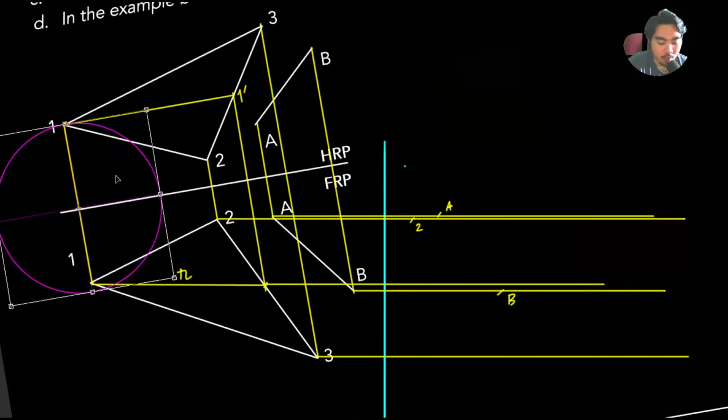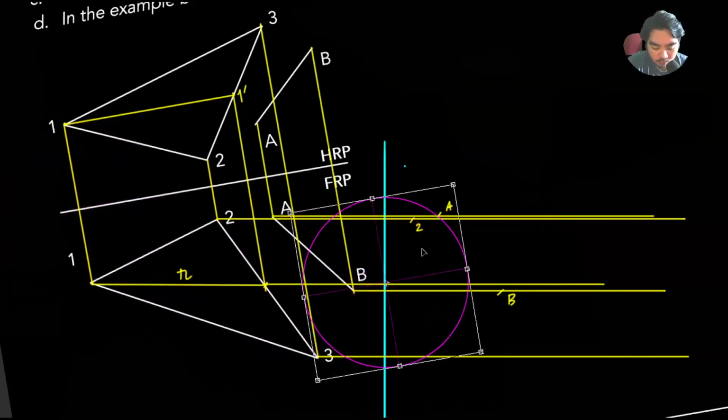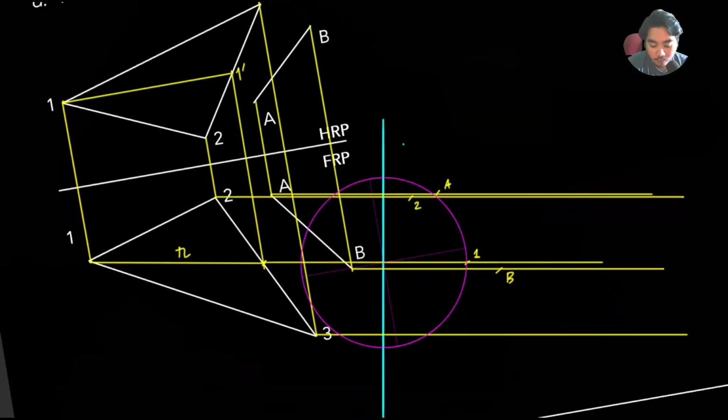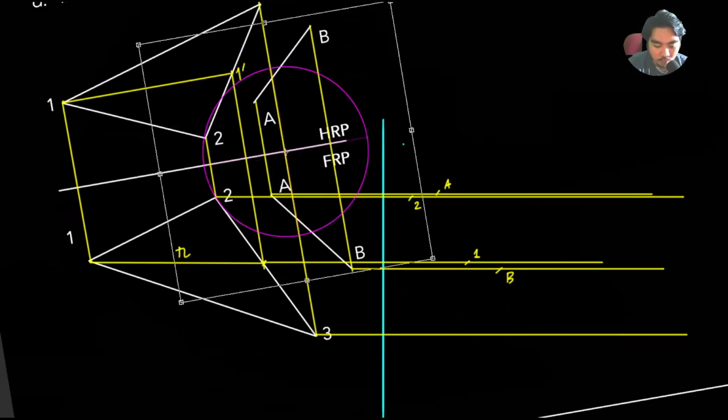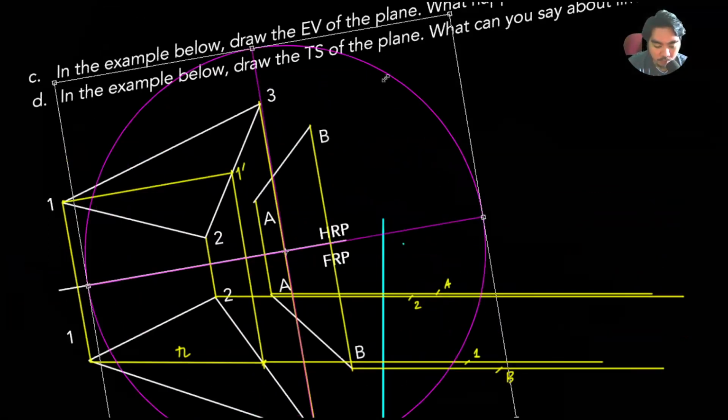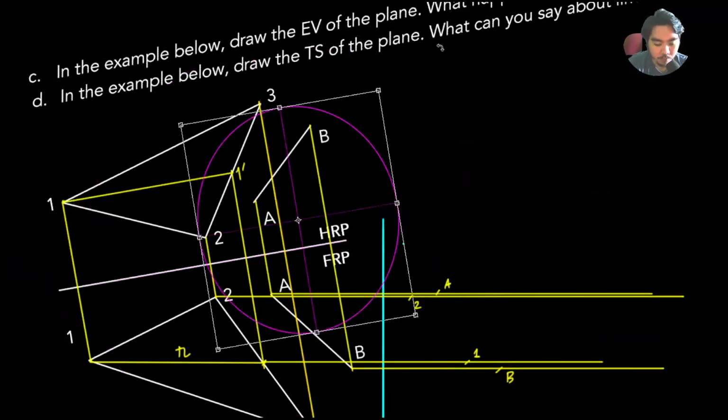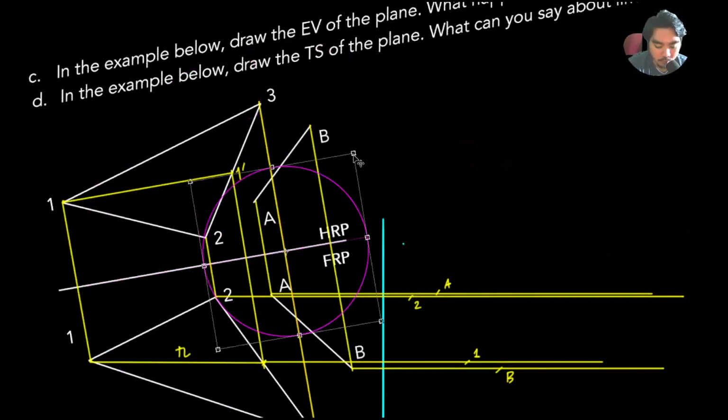1 is right here. Tapos next is 3. Last na to, no? Okay.